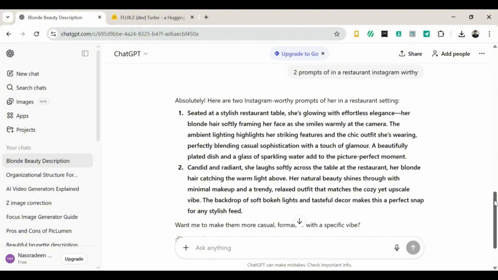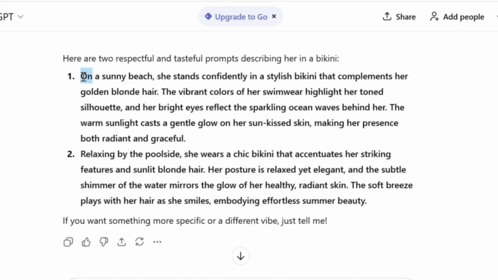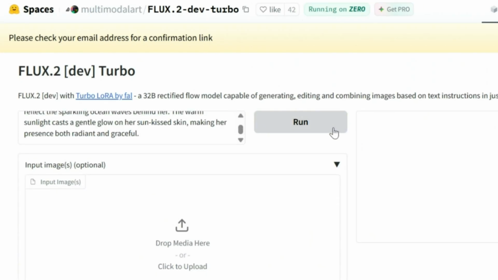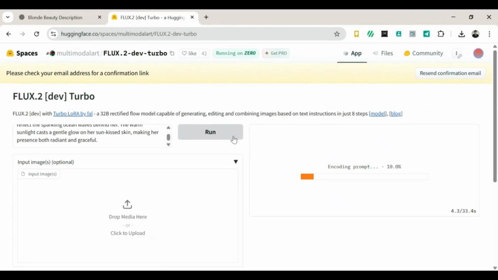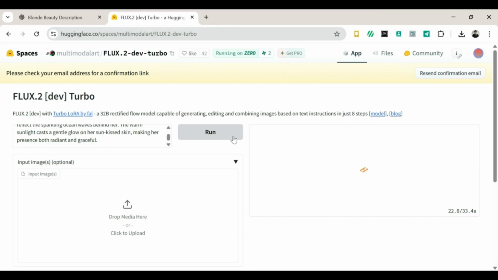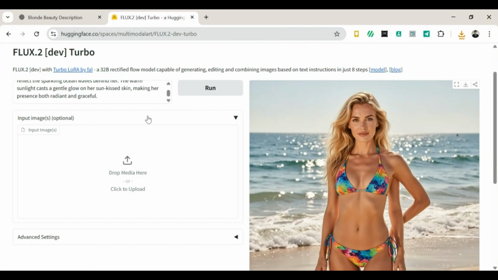Love that. So now we're going to go back to ChatGPT, grab any prompt we like, copy it, then head back to Hugging Face, and paste it into the prompt box. After that, we click run, sit back, relax, and pretend we're extremely productive. And there we go. The image is ready. And wow, she looks stunning.